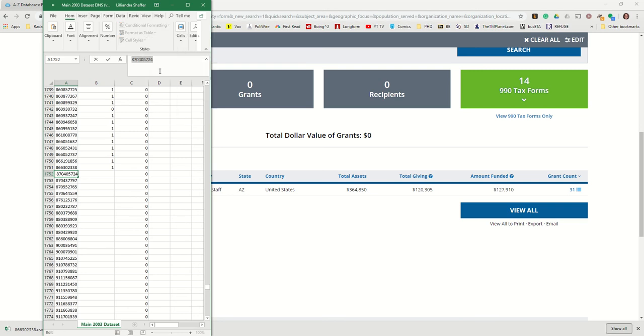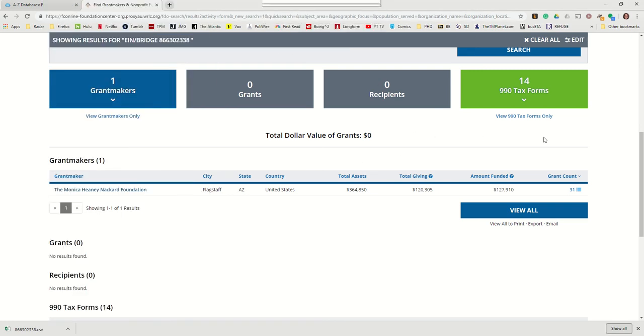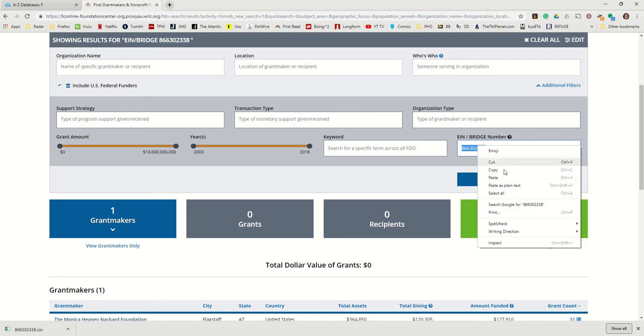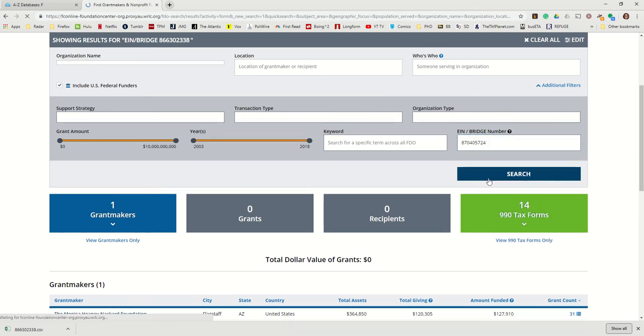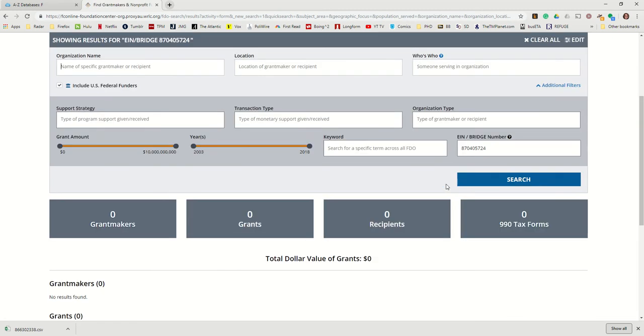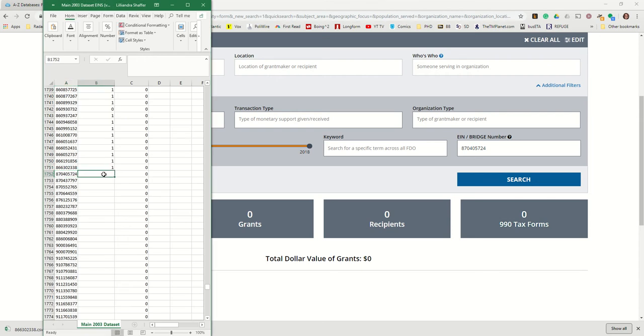We're going to go to the next EIN. And we're just going to come right back here to the search field, paste it in, and search for the EIN. Okay, this one says 0 grant makers, 0 grants, 0 recipients, and 0 tax forms. That means for sure that the foundation is not showing up in the Foundation Center database at all. So then you come back here to where you just copied that foundation, and you put a 0 here to indicate whether or not it has popped up.